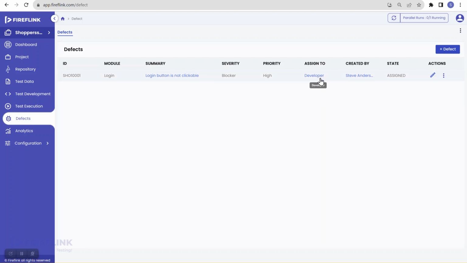So this developer, he has to know about the defect, right? What he has to do? He has to again switch to my license, means Steve Anderson license, and then he has to come to defect section, and then he has to see the defect and he has to fix the defect, right?